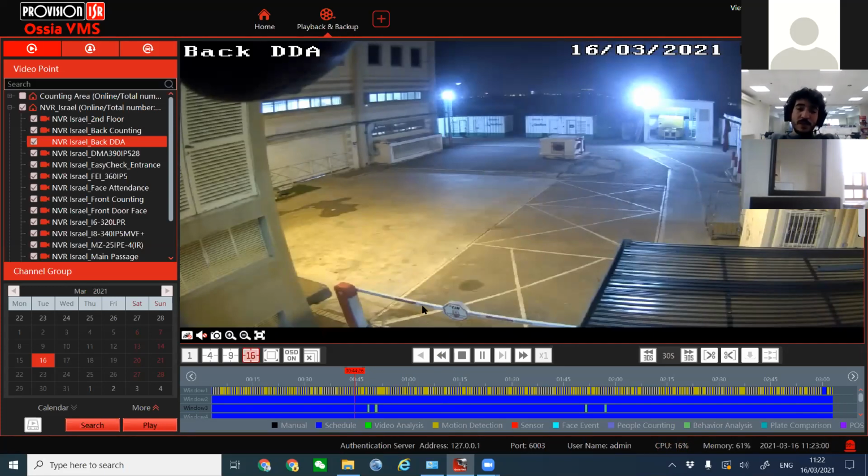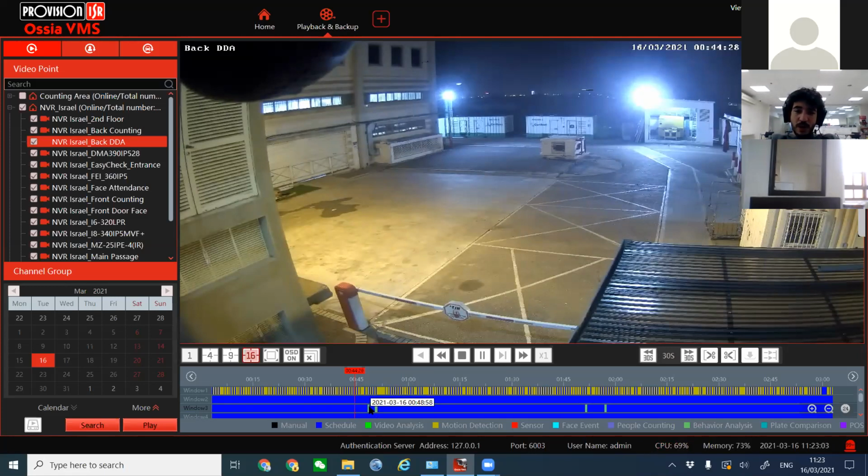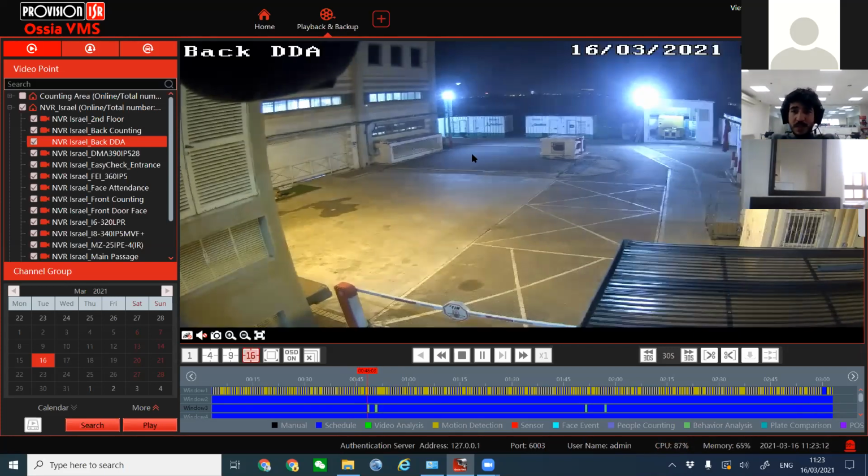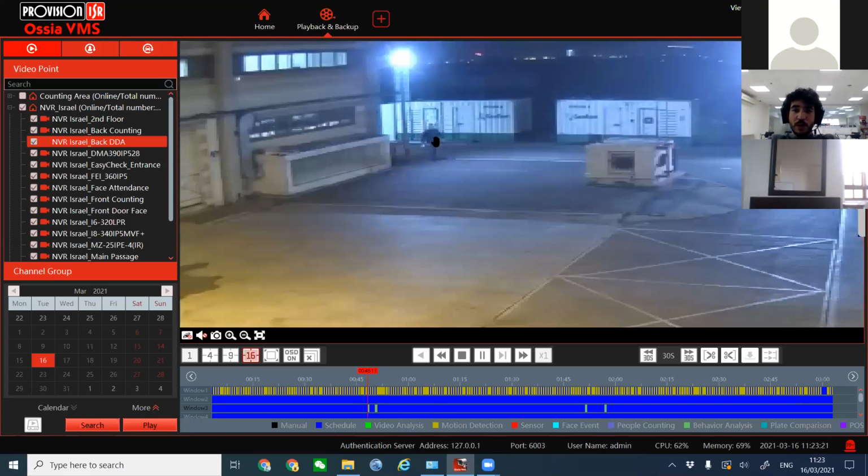Now let's see what is going on exactly where we have the green bar, the green mark. So I'm going to skip forward into that green mark, and let's see what happens now. We can see here that there is some kind of a movement. If we wait a few seconds, we can see right now that there is a person that is walking.